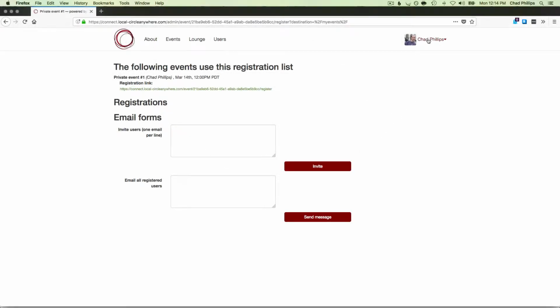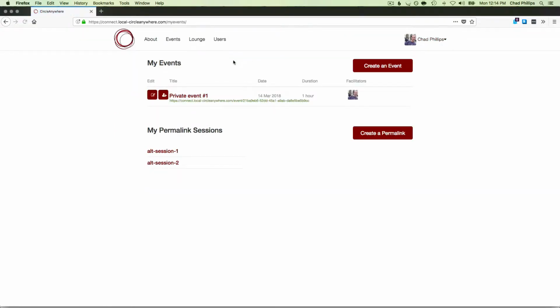In order to do that, there's a specific way that you would create these new events. So the first thing you have to have is an existing event that you've created. And I've already got my private event number 1. So the way to create these series is you're going to copy the event, and you're going to also select to copy the registration list to these new events. And I'll show you how to do that.